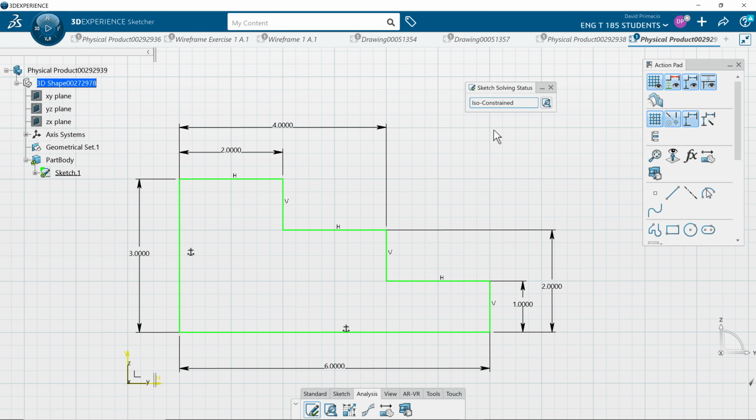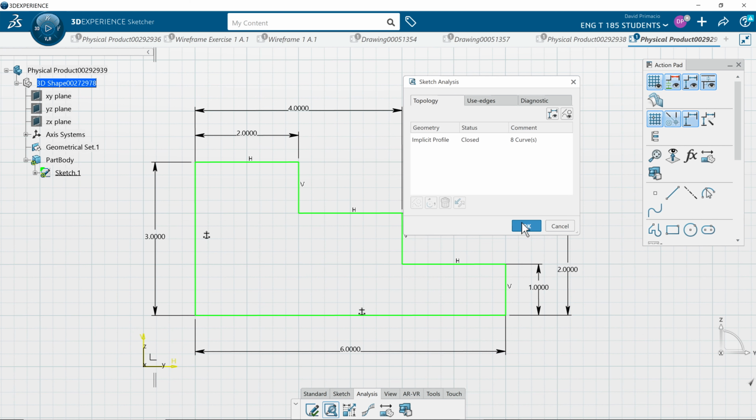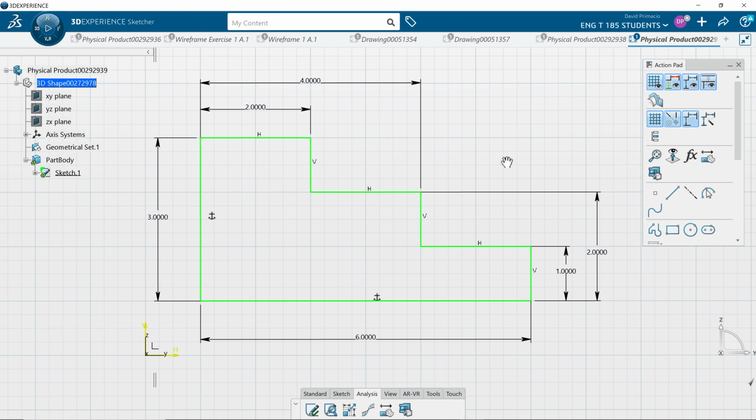With this part being fully constrained and closed, I'm safe to make a solid with this. That's how you fully constrain a profile in the Sketcher workbench.